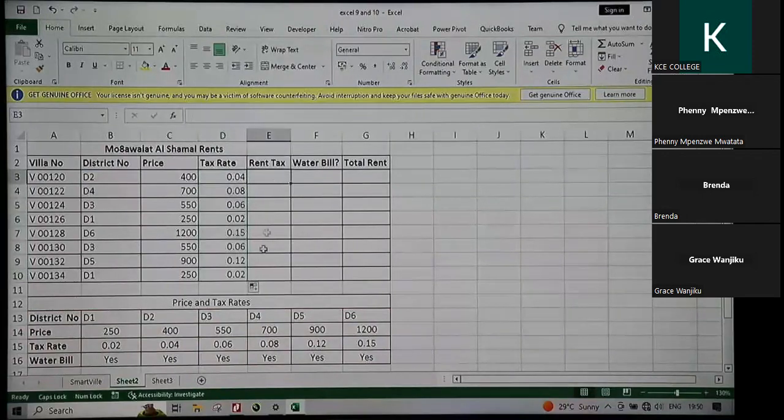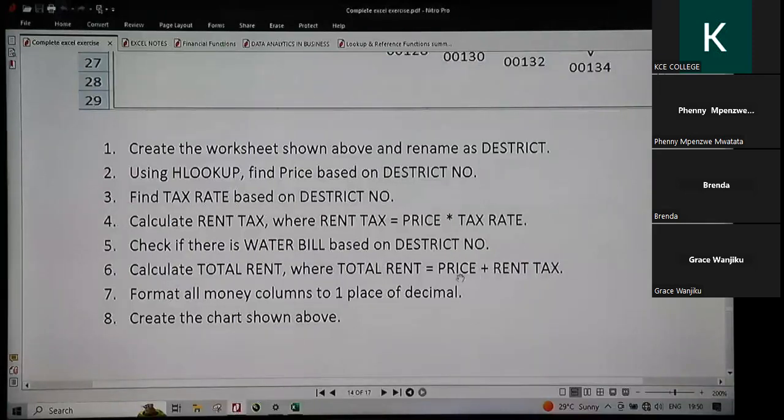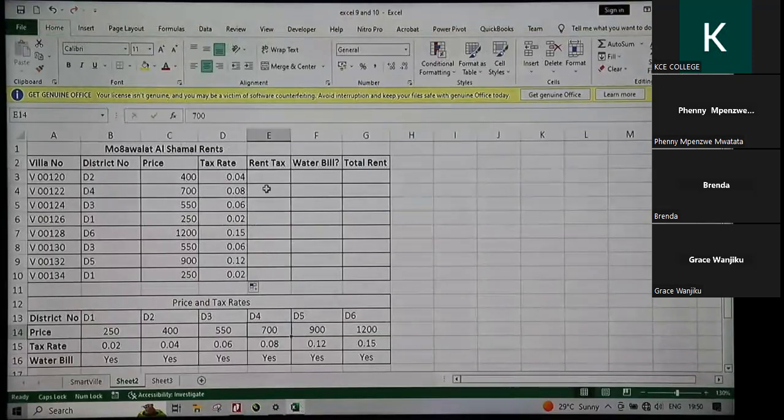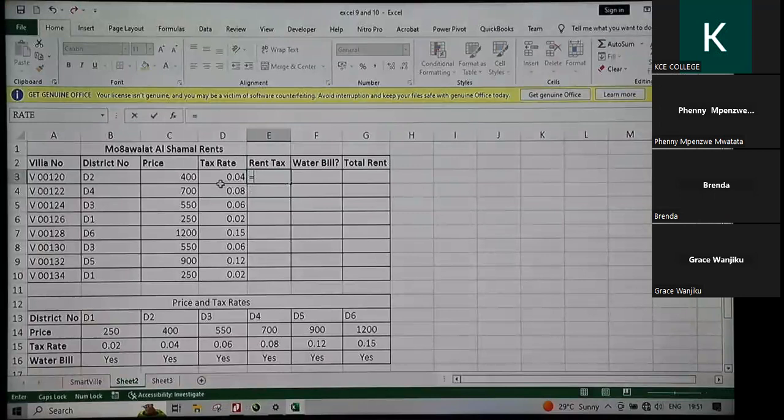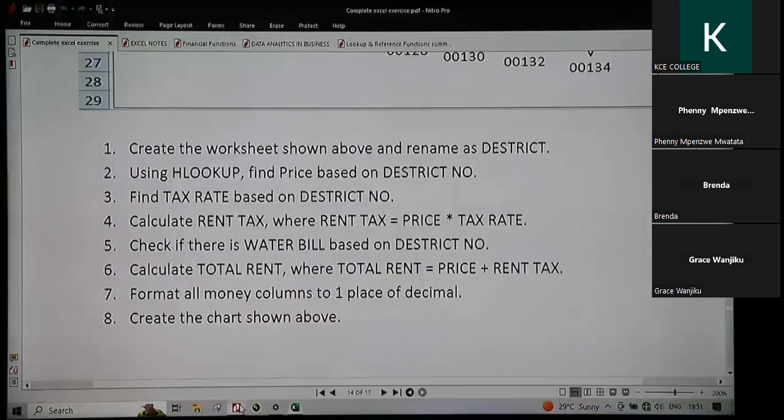So to get the rent, it was given as price plus rent. The water bill is based on the district number. Then for the rent, you take the rent price multiplied by tax rate. So you just say equals price multiplied by tax rate, and you'll get a figure here. Go back.